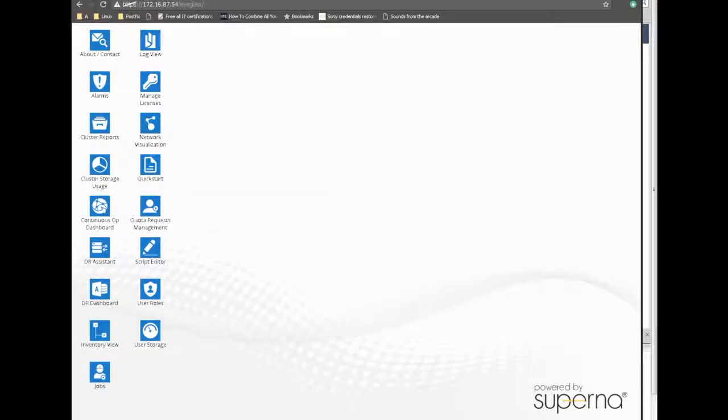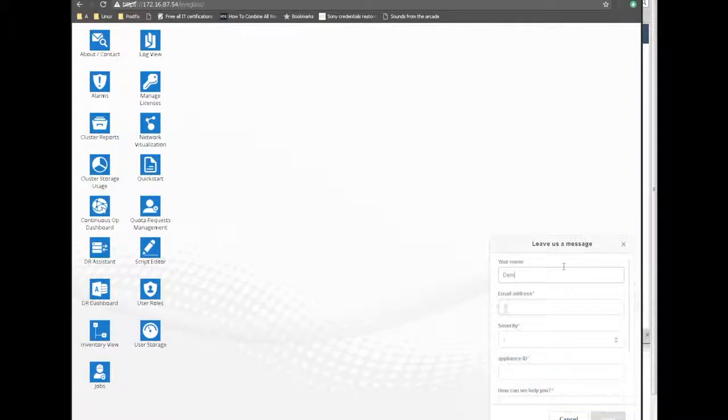You can immediately get live assistance on Superna Eyeglass for Isilon by clicking on the Integrated Help feature function conveniently located on the dashboard.